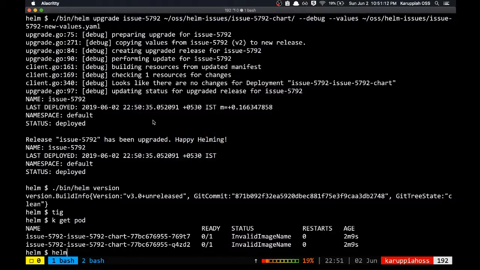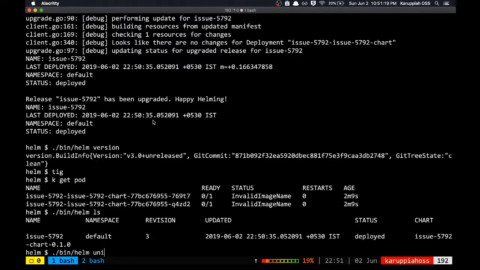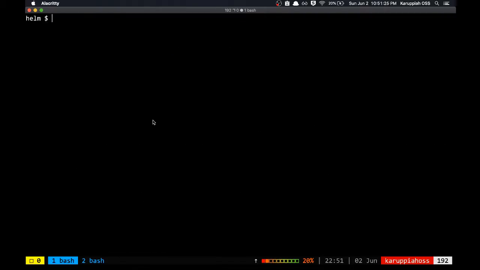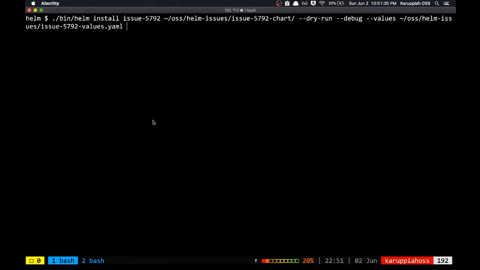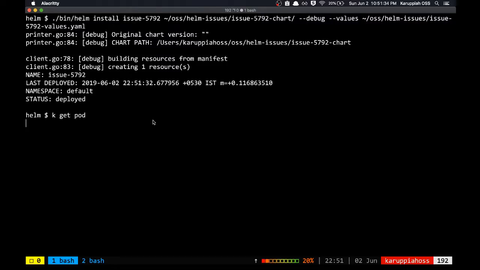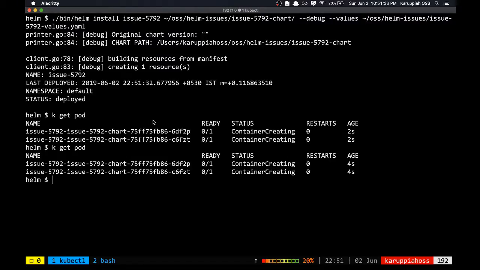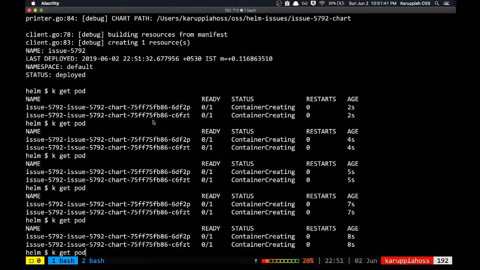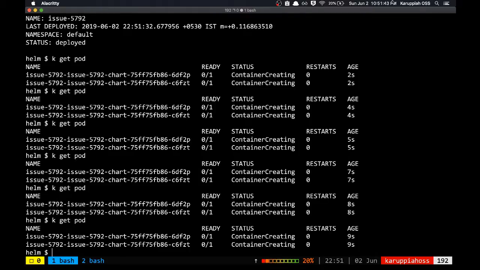Okay, let's just do this. /bin helm ls, helm uninstall issue 5792. Let's at least keep them running. Install, yeah. At least it will be running for me, and we can maybe debug into this issue.